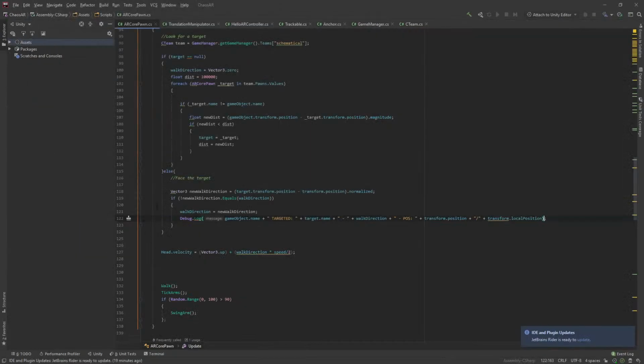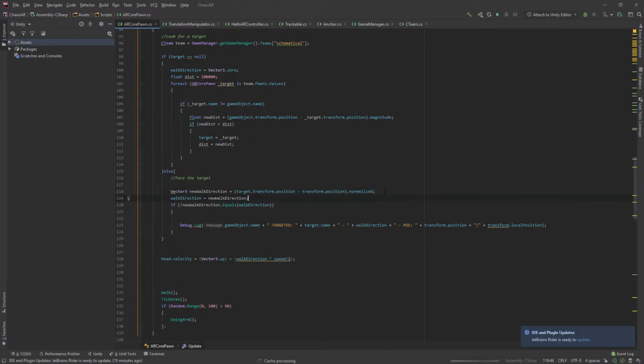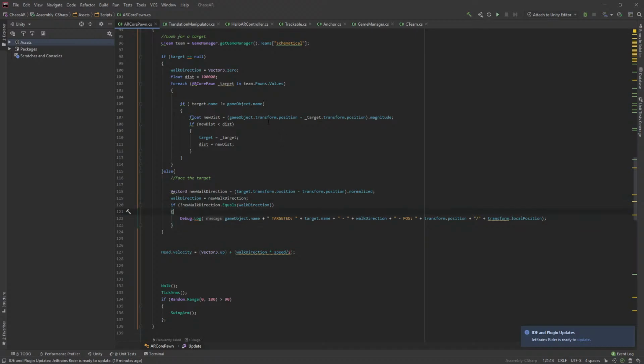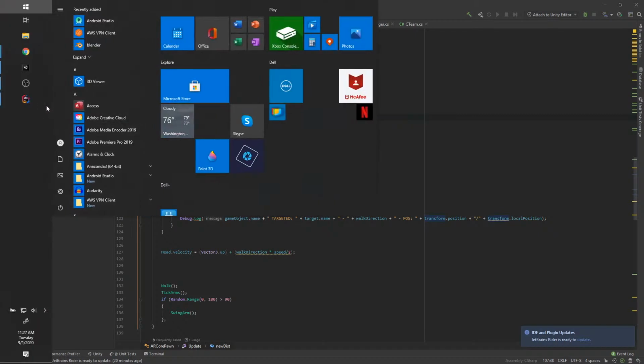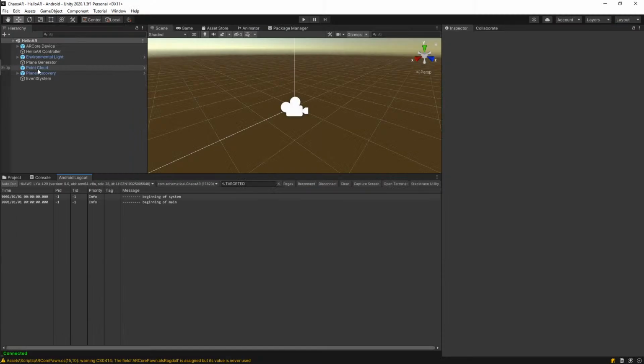So here's what I'm going to do is I'm just going to do this so it updates the walk direction every time, even if it doesn't log it. The question is, should I use local position? Don't know. All right, Control B. There you go.